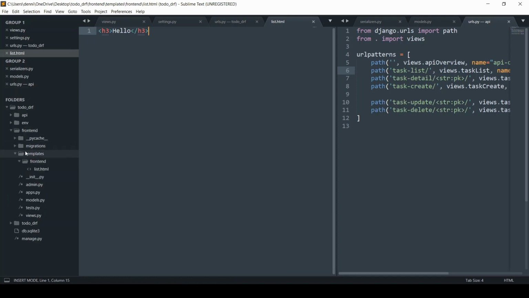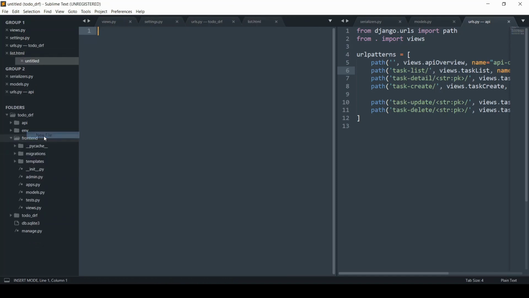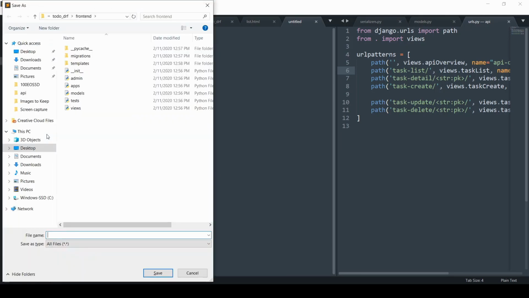And now for our URLs, in order to set that up, we need to create that file. And I know this is a lot of basic stuff, but I just want to make sure that I don't copy and paste too much code or confuse anyone here. So I do want to start from the beginning.